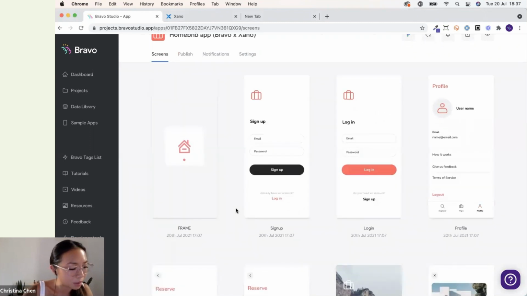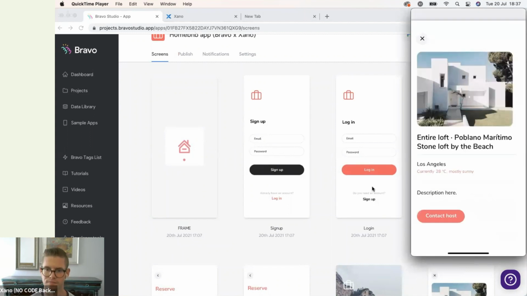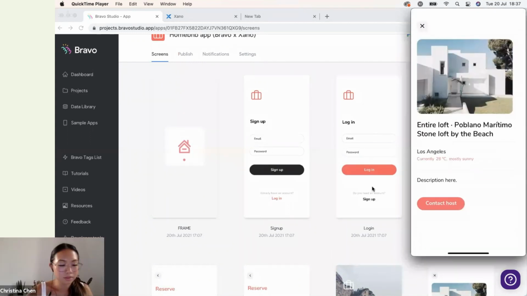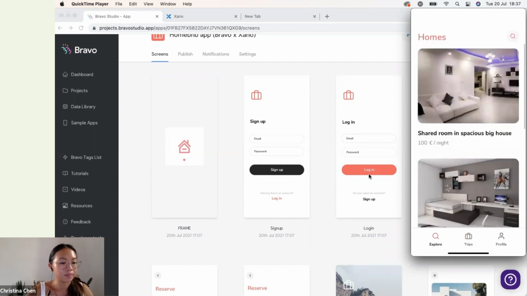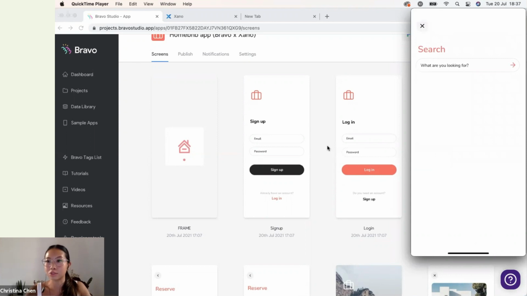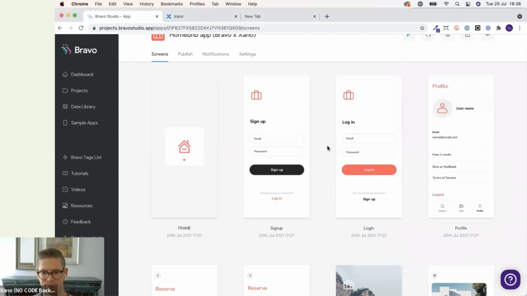I believe, let's see, how many screens do we have left? We have the trips, which shows the reservation, the detail page, which is basically the same thing as the listings and the detail page. So that's something that we can run through pretty quickly. And then we have the search bar that does a global search of all the listing properties. And then we have the profile page to show the user that's logged in.